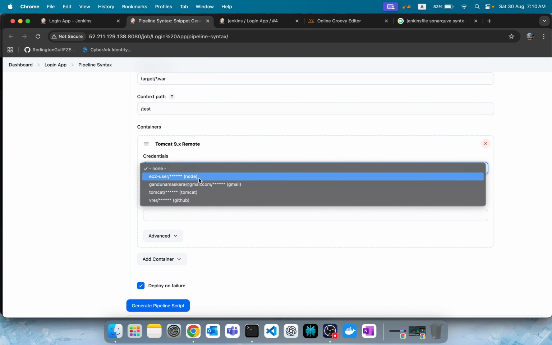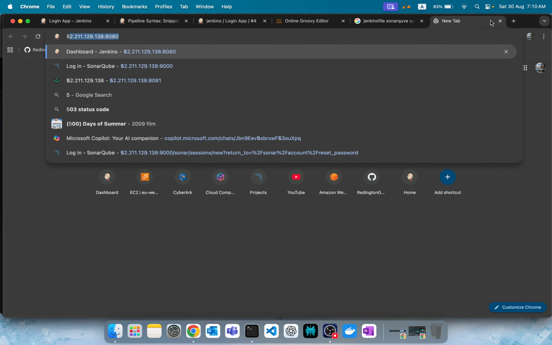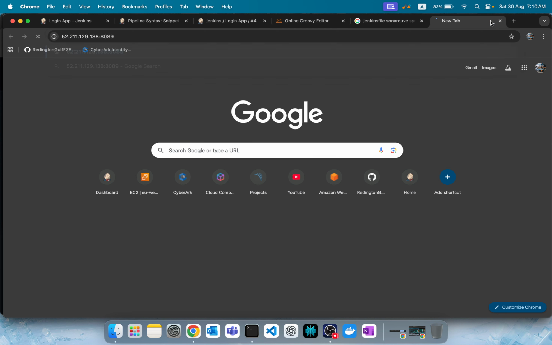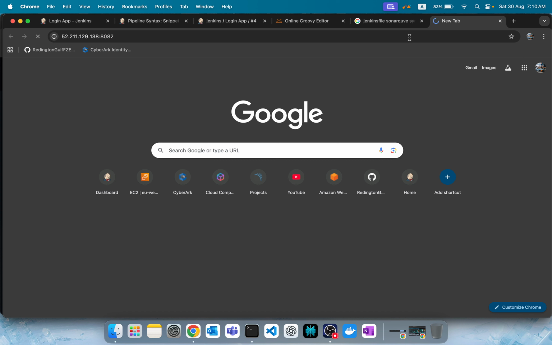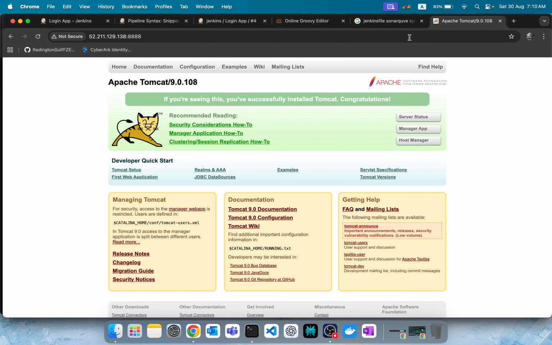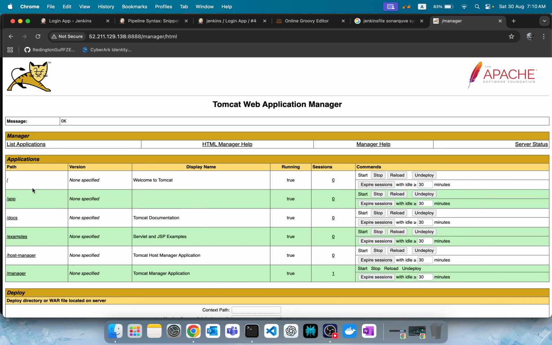What is the credential of Tomcat? This one. What is the Tomcat URL? Let's access it. 8080, what is it? 89 I gave? I don't remember it. Ah, 82, sorry. If it is correct, yes, it will. Oh, wait, not 82, 8888. See, Tomcat. Of course, slash app is already there. We deployed it. Let's undeploy.